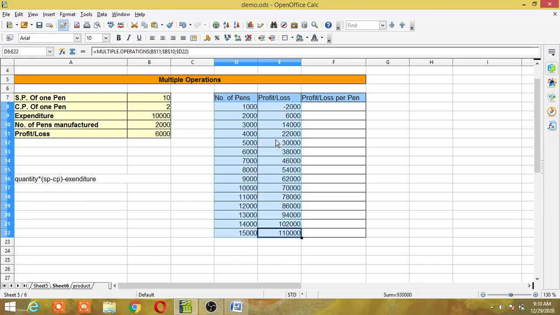So now just check it. When the number of pens manufactured is 1000, the company will be in loss. It will face a loss of minus 2000. When the company is manufacturing 2000 pens, it will be in a profit of 6000. As you can see, this is correct.